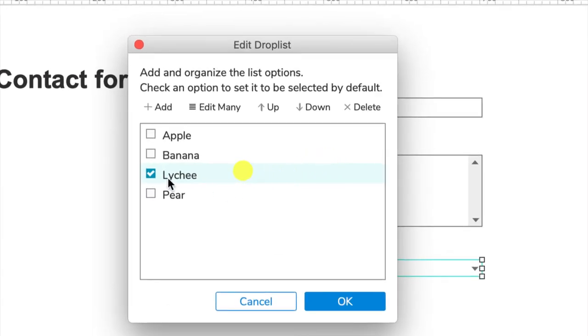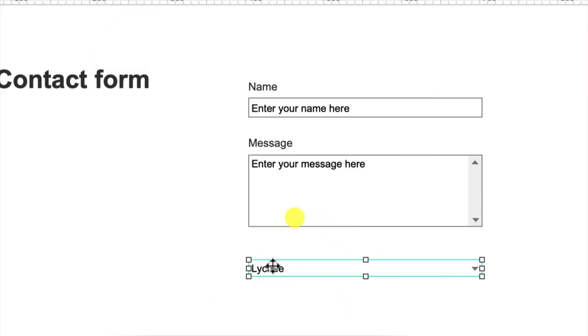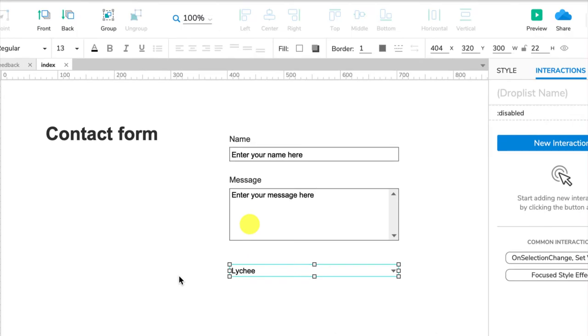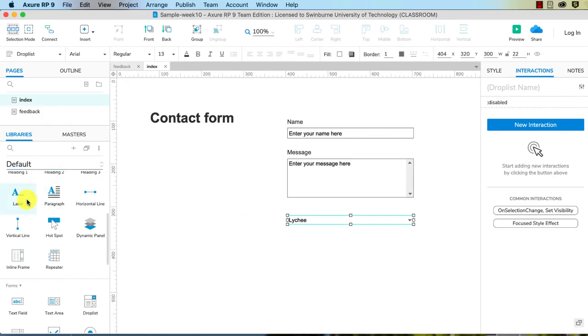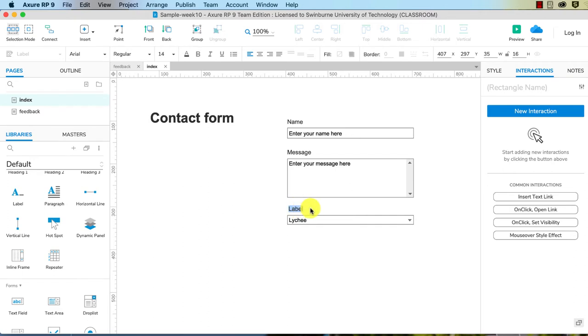Another thing that's worth noting is if I leave this checked, so I'm just going to leave that check in there, you see how it actually opens on lychee rather than apple. So if someone is more likely to choose one option than another, you can tick it so that it's the first one that becomes available. And I'll just add a label here. What is your favorite fruit?